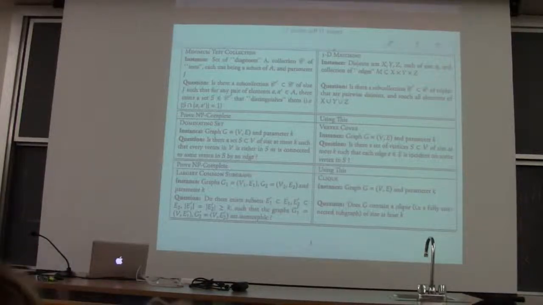So again, this is one of those cases where it seems like it should be easy. Your instance of vertex cover is a graph and a parameter k. Your instance of dominating set is a graph and a parameter k. So the transformation will be trivial. Is it? No. Why not?